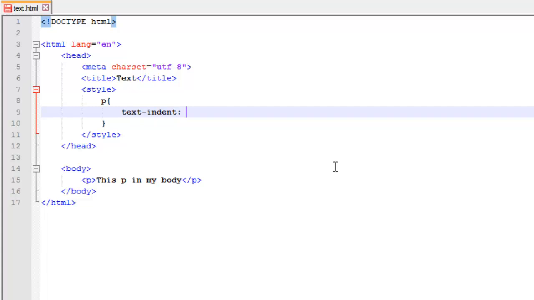With text-indent, you can use whatever you like to set how far it is indented. I recommend that you use a relative unit like EMs or percent. I will be using EMs. That way, if your font size changes in a web page, your indent will also change with it. So let's go ahead and indent. How about 6 EM? I'm going to save this.